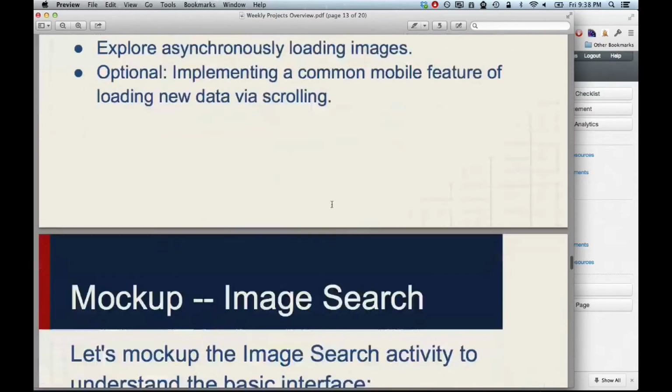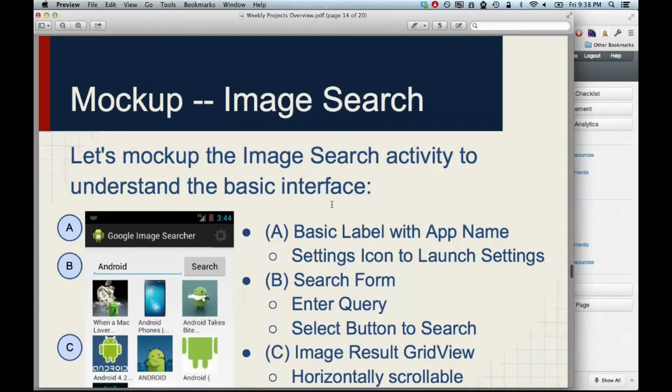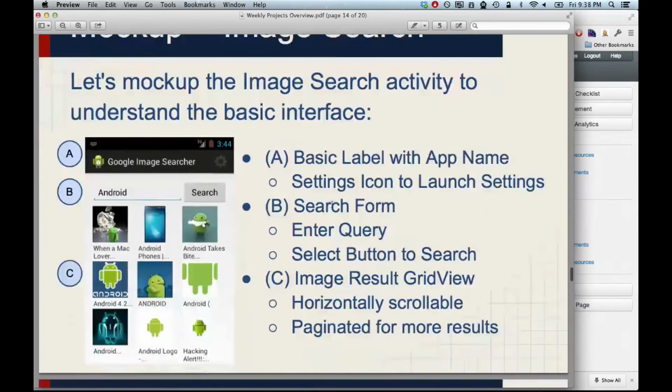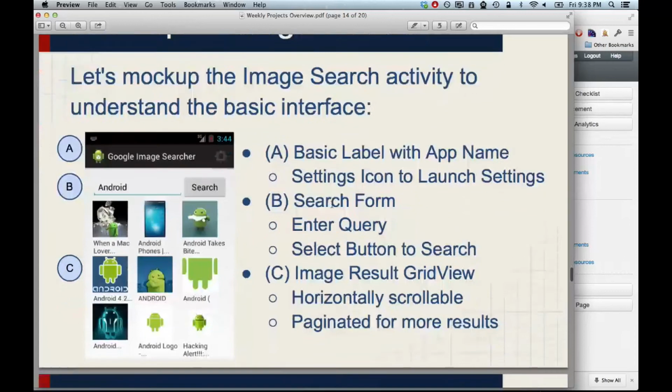Now let's take a look at a mock-up of this application. You can see here the application's main screen is actually fairly straightforward. All it has is three major components. There's a basic label with app name, there's a search form, and there's an image result grid view.